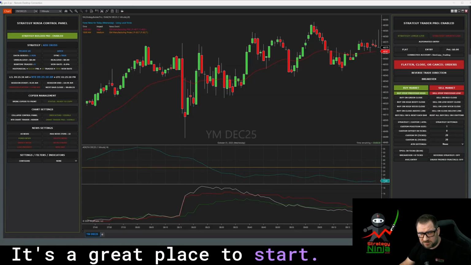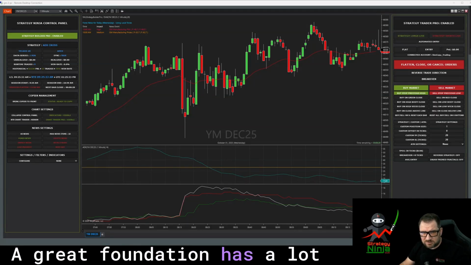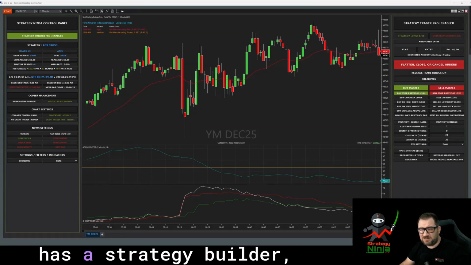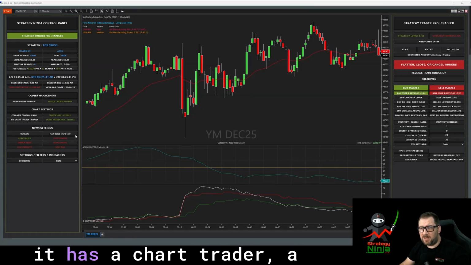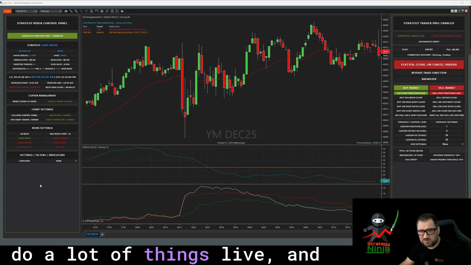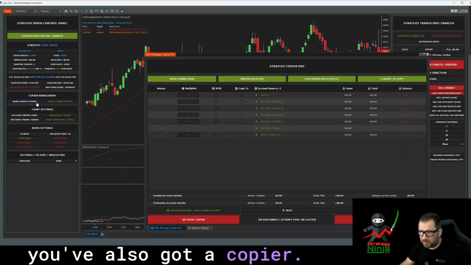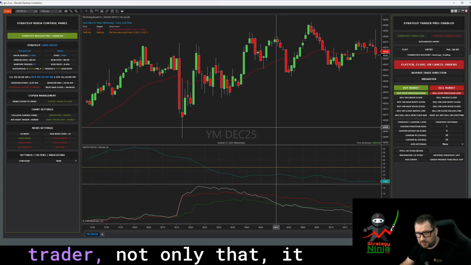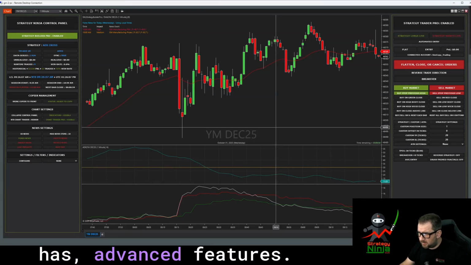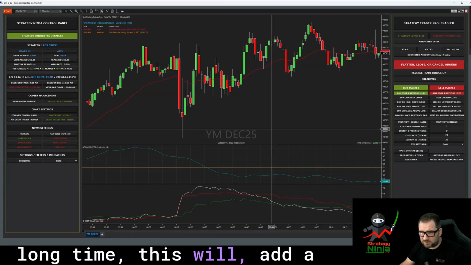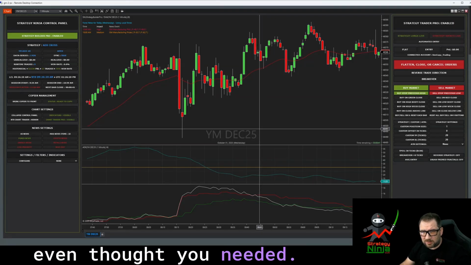It's a great place to start, a great foundation, has a lot of different tools, features, has a strategy builder. It has a chart trader, a control panel where you can do a lot of things live, and you've also got a copier. So everything you need to get started as a trader. Not only that, it has advanced features. If you've been trading for a long time, this will add a lot of things that you might not even thought you needed. Let's dive in.